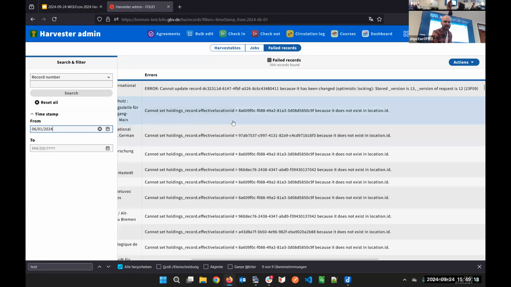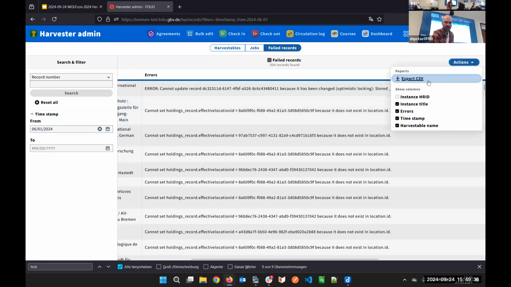And in this case, the effective location ID, so the UUID for the location, wasn't present in the system. So we would have to create a location with this UUID, or we would have to change our mapping so that this location UUID is no longer being used because it doesn't exist in FOLIO. There's also the option to export this log.